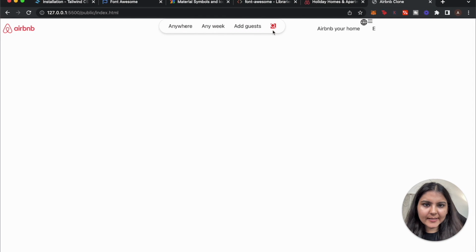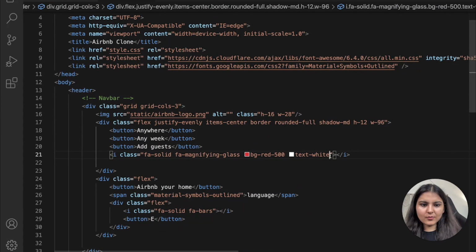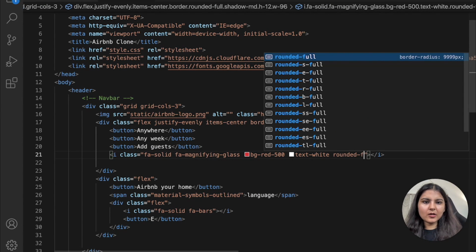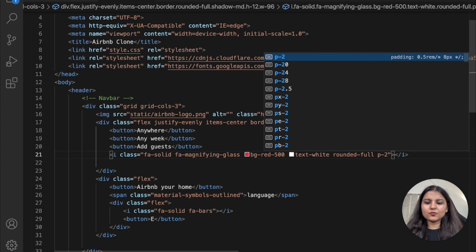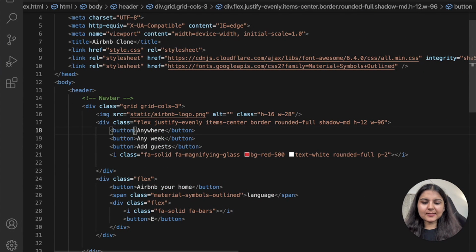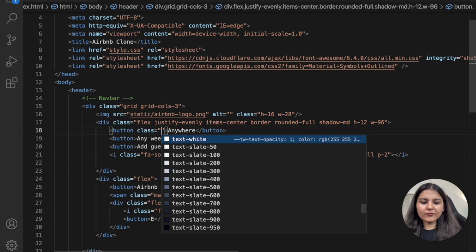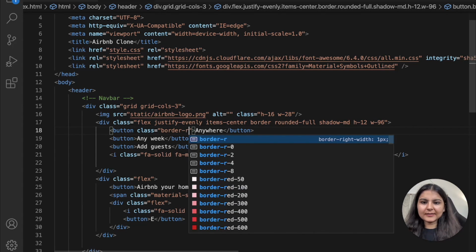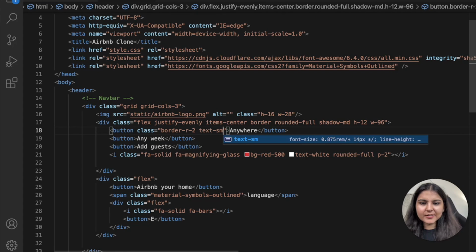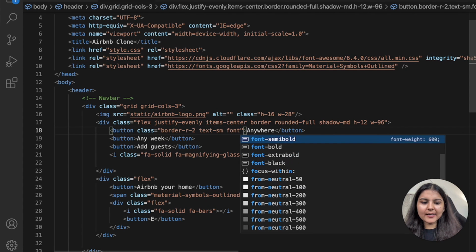Okay, it's not rounded and there needs to be some padding, so let me give it rounded full and a padding of say 2. Save it. Yes, this is fine, but now we need to also add those pipes and add some styling to our buttons. So for this, let's give it a class of border at the right, and I'll give it 2, and the text is pretty small, and I'll give the font weight as medium.